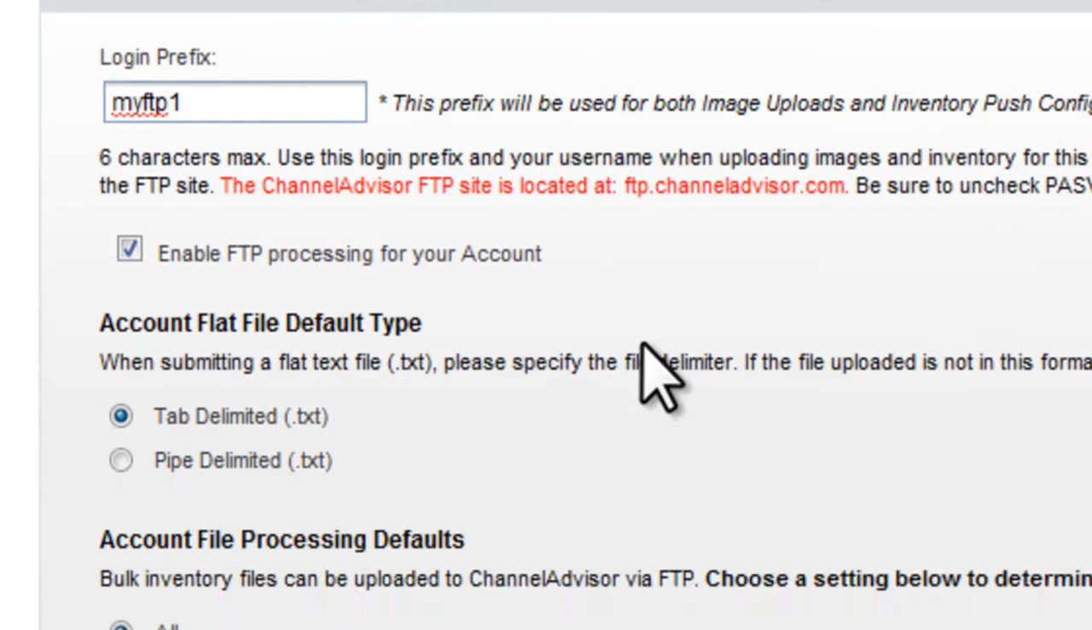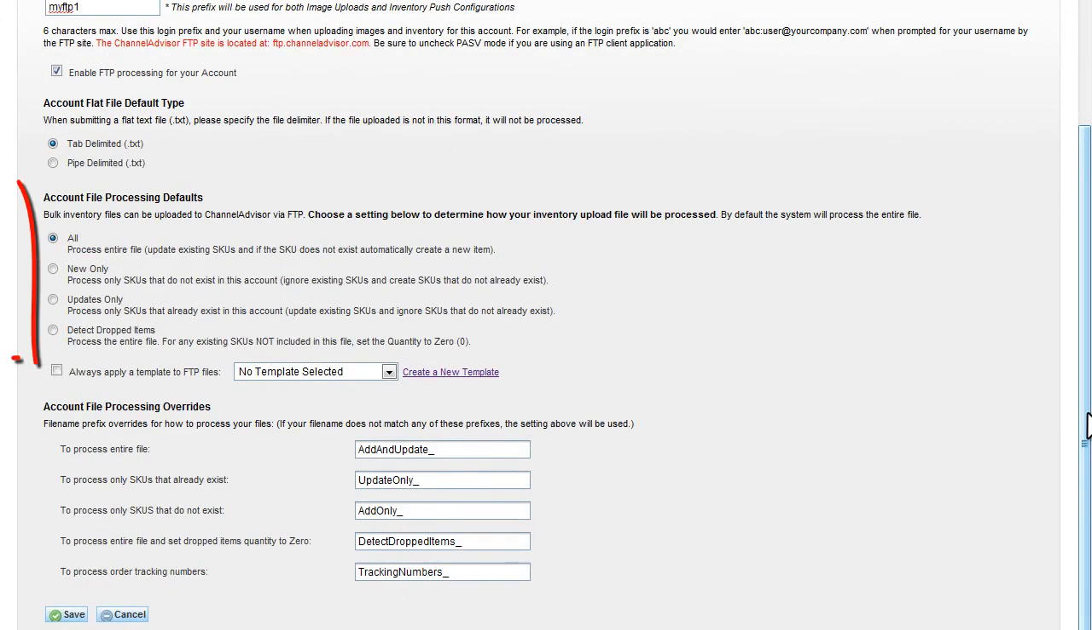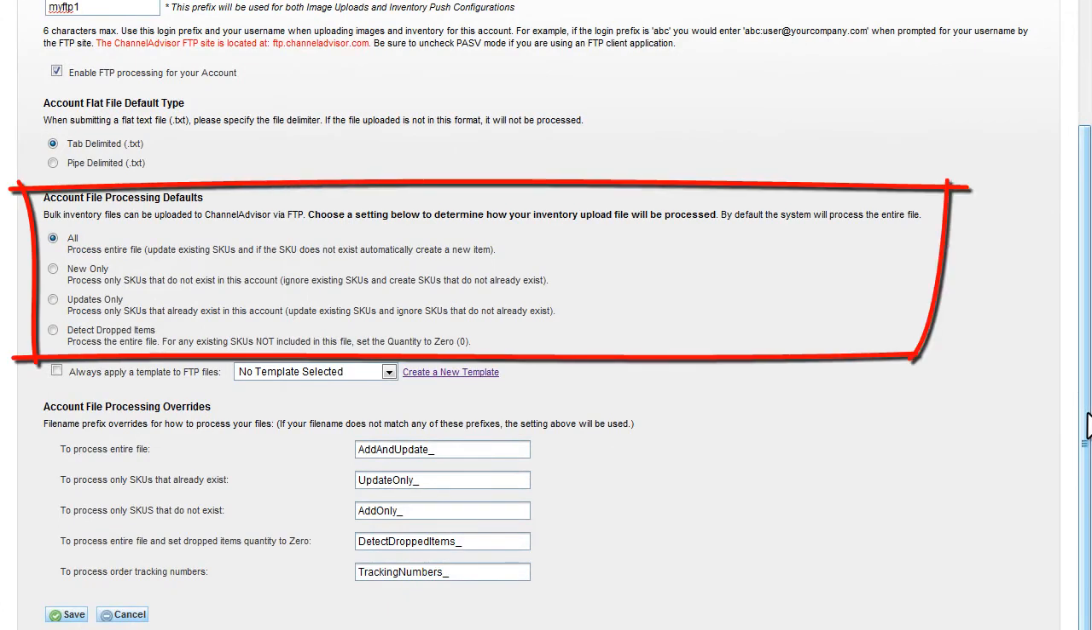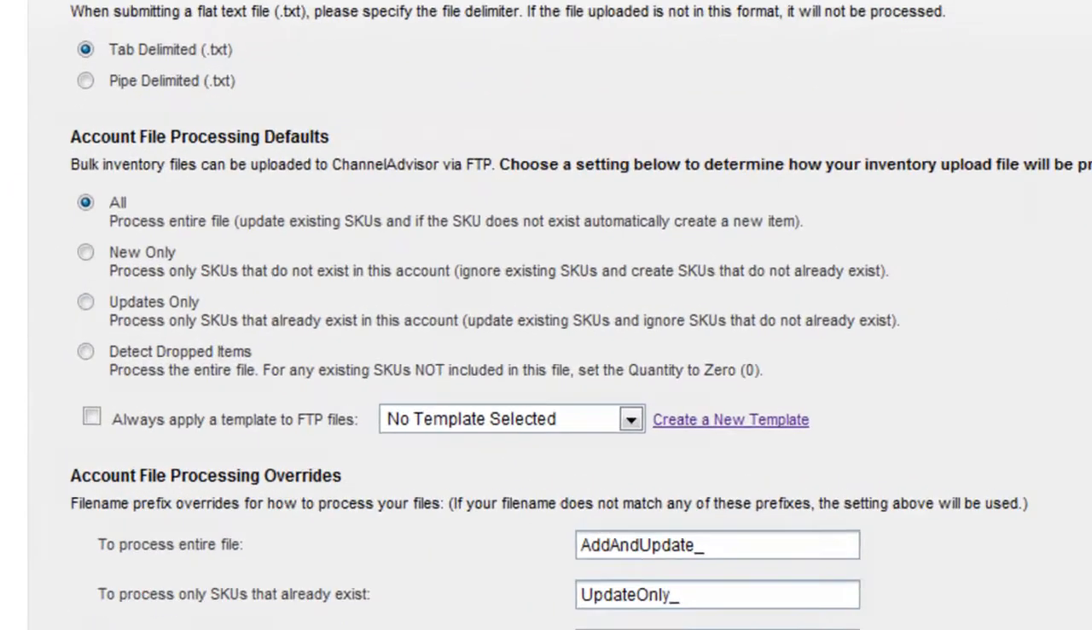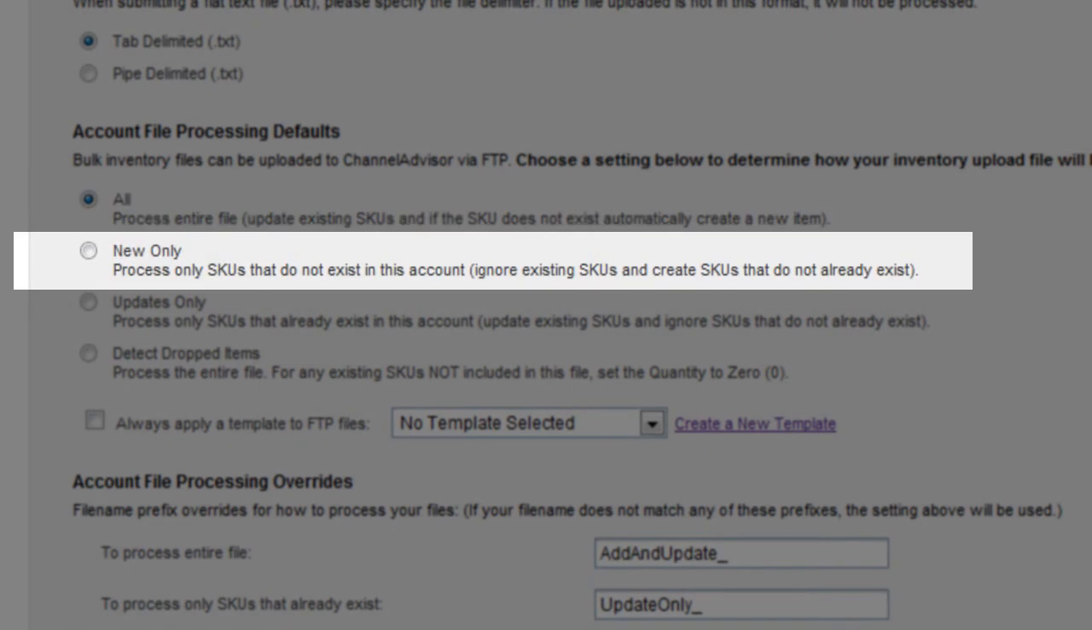Here, you'll select the file delimiter you're using for your saved inventory file. This area determines how your inventory upload file will be processed. Choose the appropriate option here so Channel Advisor can interpret how you would like to have the data file processed. The All option will process the entire file contents you're uploading. New Only will process only SKUs on the spreadsheet that do not already exist in your account.